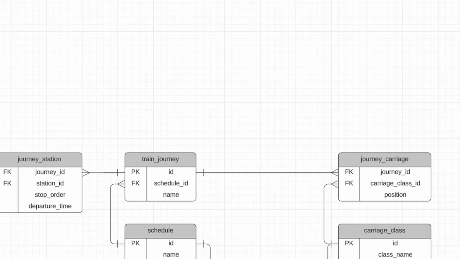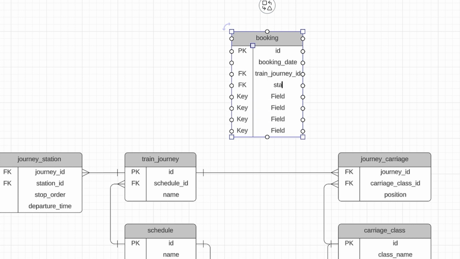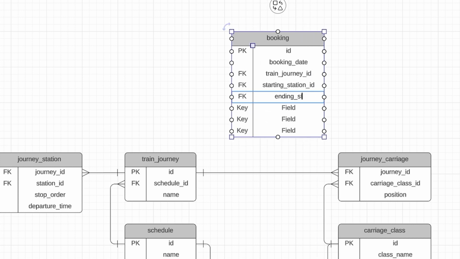I think we'll need a new table because we're capturing an event of something happening and there are a few things being stored. We'll call it booking. We'll give it an ID column. What do we need to store? We'll store the date of the booking, which is the date that the passenger is getting on the train. We want to capture the journey, which is the specific journey they want to get. We store the starting station and the ending station, both as foreign keys to the train station table. We also store the class of the ticket they want to book, such as first, second, or economy. This is also a foreign key.